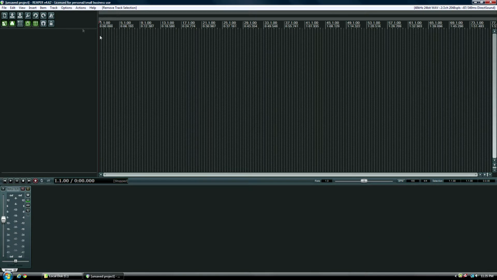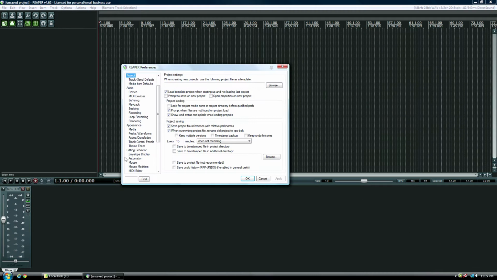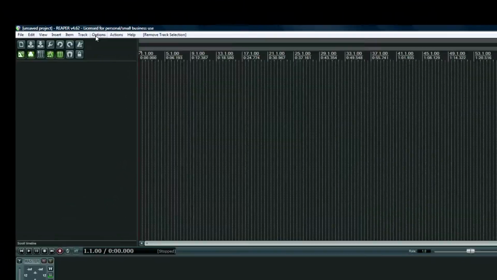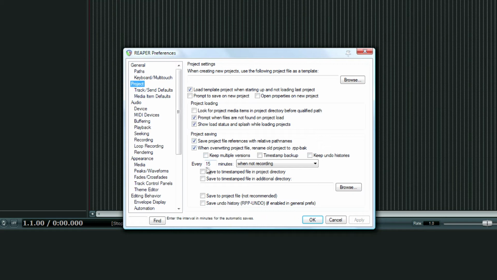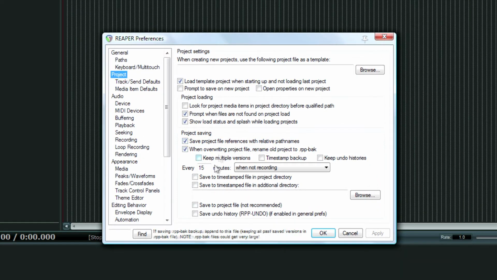Before I do that though, I want to show you this option in Reaper that will help even more in case this does happen. What you want to do is go under Options, Preferences, and then click on Project, and then see where it says Project Saving. It has all these different options, like keep multiple versions. So I would check that. I would do this every 5 minutes at the minimum, maybe even every 1 minute. And then limit it. I don't know if you can limit the amount, but project files are so small that they're really not going to eat up too much of your hard drive space.